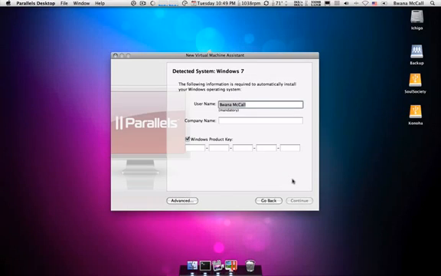After Parallels analyzes the image, it will ask you for your username, company name, and Windows product key if it successfully detects the OS image. As you can see, it automatically knew that this was a Windows 7 image. So what I'll do is I'll put in my product key here, and it'll take me to the next step.